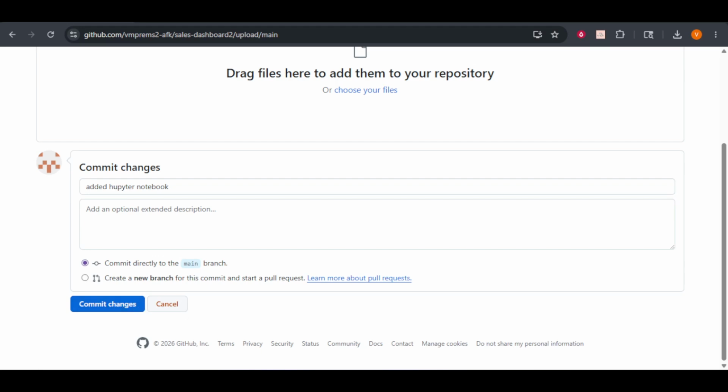That's it. You've successfully uploaded your Jupyter Notebook to GitHub. This process not only helps you share your work with others, but also ensures that your projects are safely backed up in the cloud. Remember, GitHub is a powerful tool for collaboration and version control, so make the most of it by regularly updating your repositories with your latest work.